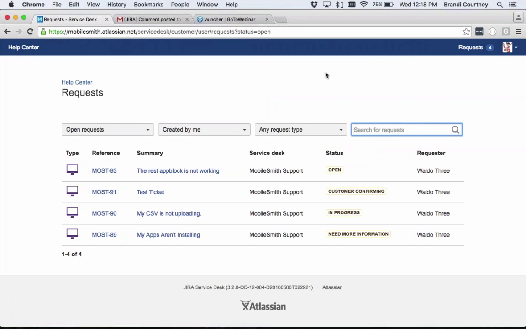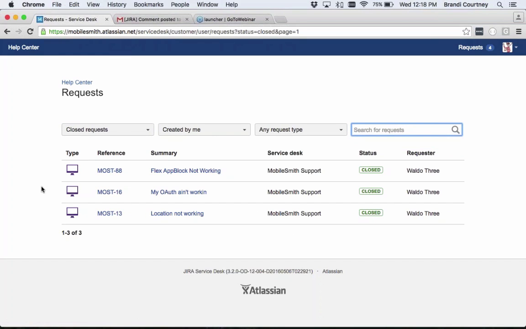So I'm going to go back to my request screen and give you some more details on that here. At the top, you'll see that we're actually on the open request. So when you first come into your account, you're going to see all of your open requests. You can click on this and change it to closed to see all of your closed requests as well.